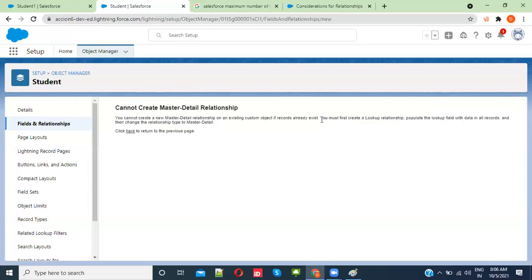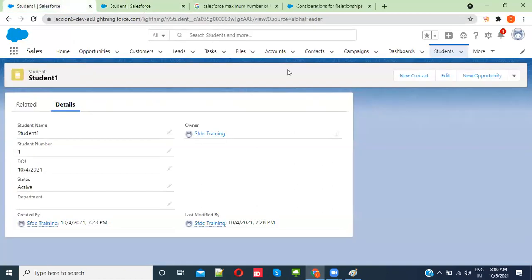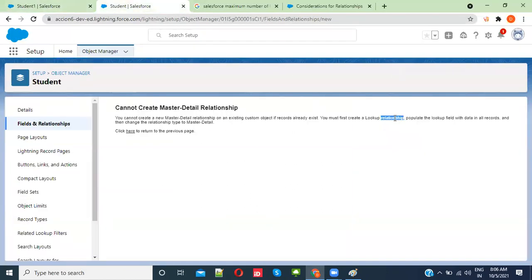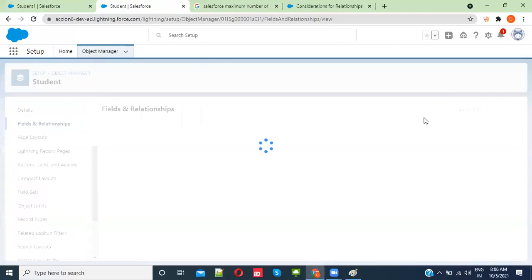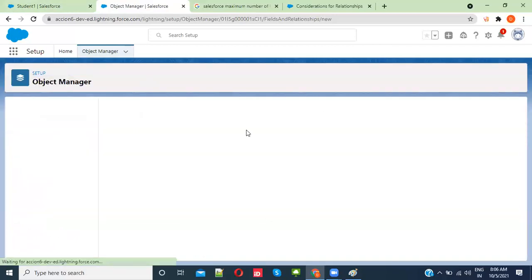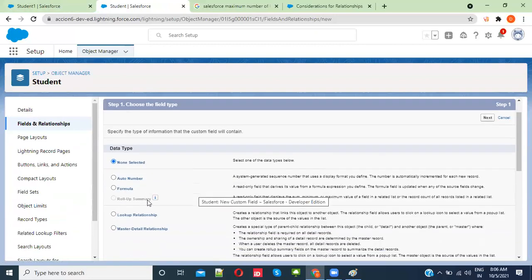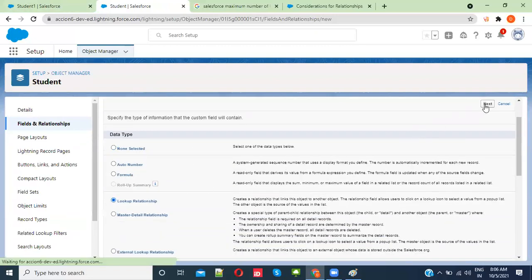So this is saying that instead of creating the master detail relationship, first create a lookup relationship field. Then populate the lookup fields with the data in all records, and then change the relationship type to master detail. Be clear and be sure you understand the things. First create the lookup relationship between the same objects, because the value is not required, right?